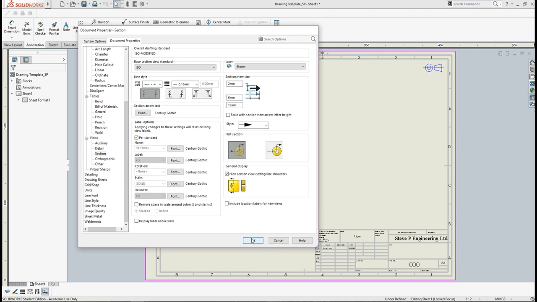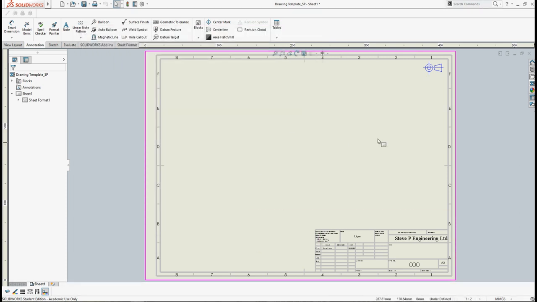So the next thing, okay, I'm happy with that. Happy with my drawing setup. Now I'm going to save my drawing again, and then prepare to start bringing in component parts. So we'll look at that in the next video clip.